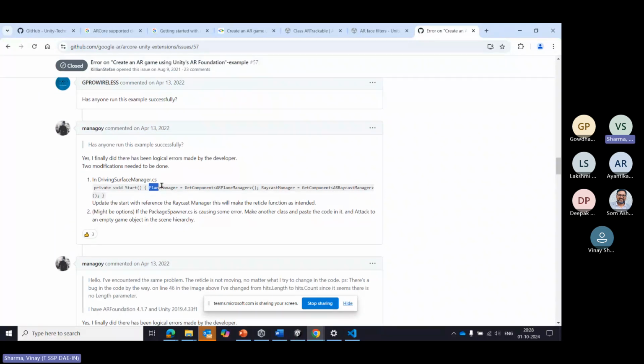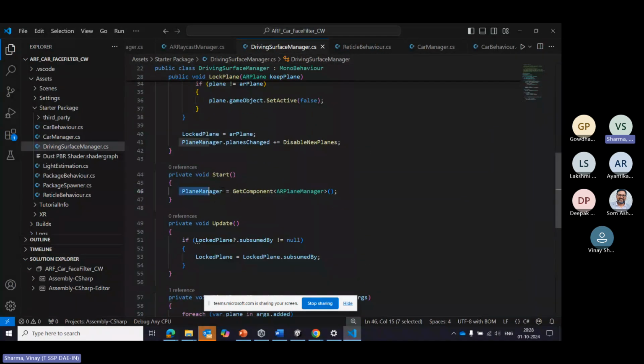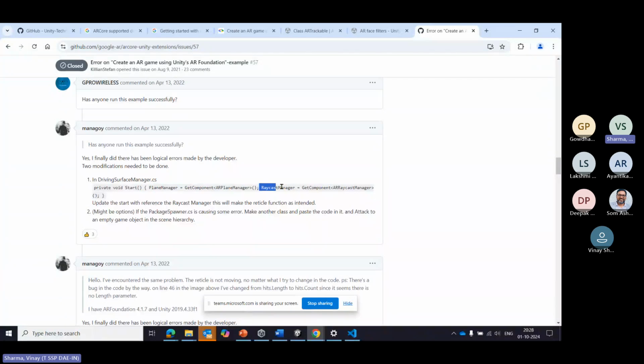Yeah. So I have to just provide a reference in the driving surface manager. That's it. This was missing. So the script is almost correct, but we are not getting the reference of the plane manager in the start function. So if I go back, driving surface manager. If you see, we are using plane manager, but that is fine. But raycast manager, I'm not getting the reference. So it is not able to find out the raycast where it is, and so it is not able to overlay the reticle on top of the ground or top of the floor.